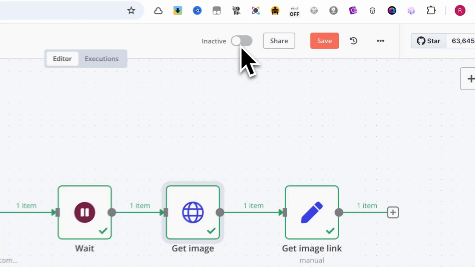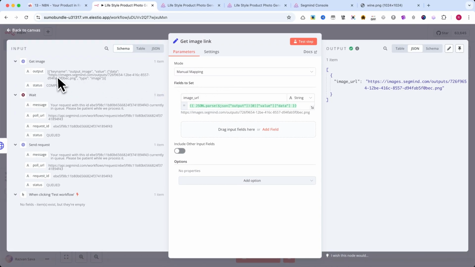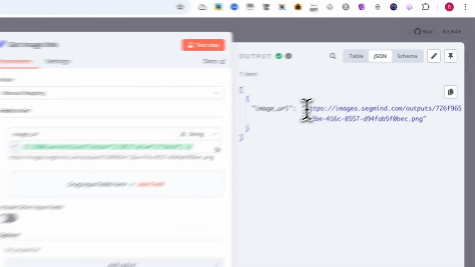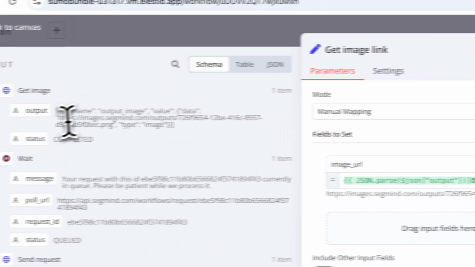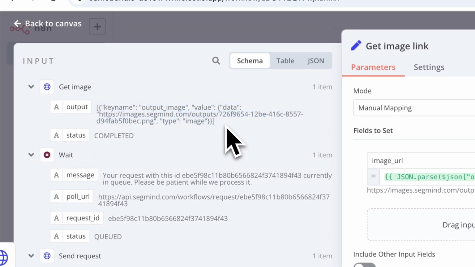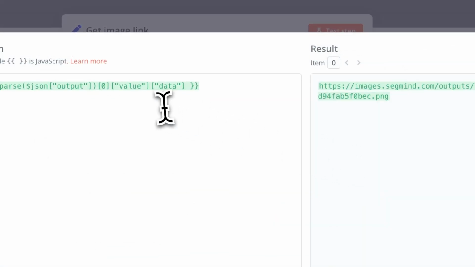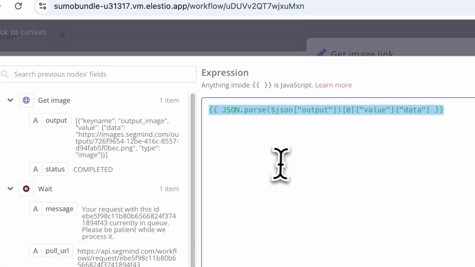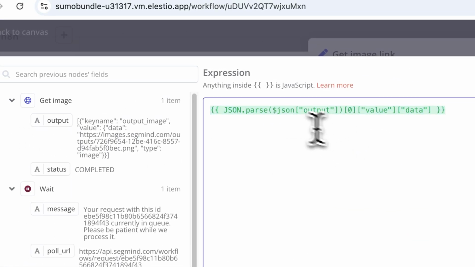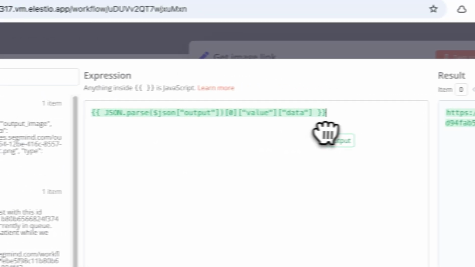The set node in this workflow is used to extract and store the final image URL from the API response, making it easier to use in further automation. Since the API returns a structured JSON response, we need to manually map the relevant data field. In this case, we use the following expression to pull the generated image URL. This ensures that we correctly extract the direct link to the AI-generated lifestyle product image.